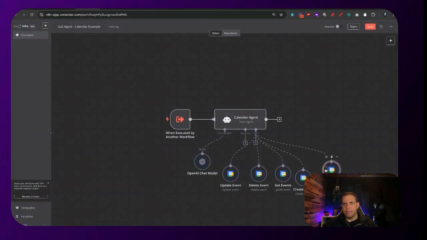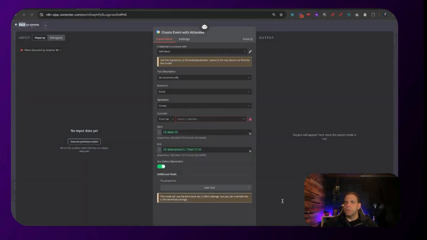And then the last one we have here is create event with attendee. So we're going to be switching this out again to AI account. We're going to want to select the calendar.